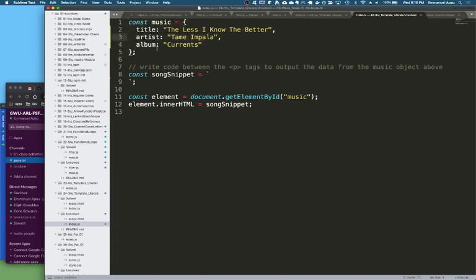Yeah, I'm not sure why they didn't just pre-fill the music object for you, because the most important part of this exercise is really building out this template literal. So just copy and paste that music object and then build out the song snippet manually yourself.